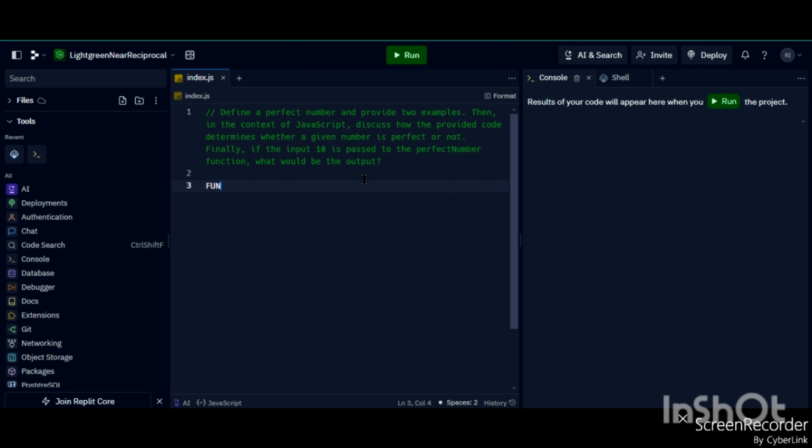I just create one function that is named perfectNumber, and I pass one parameter, num. Then I define let sum equal to 0, and a for loop: let i equal to 1, i less than num, i plus plus.